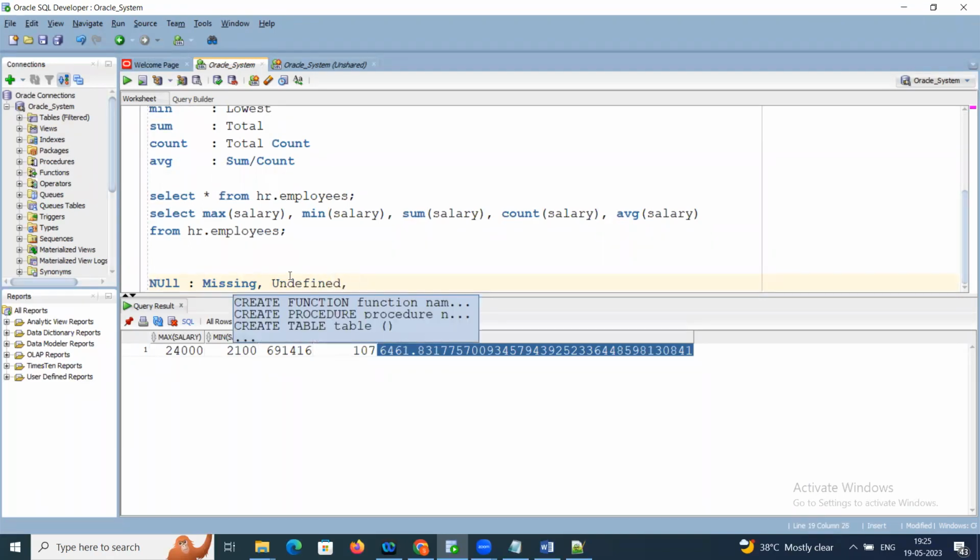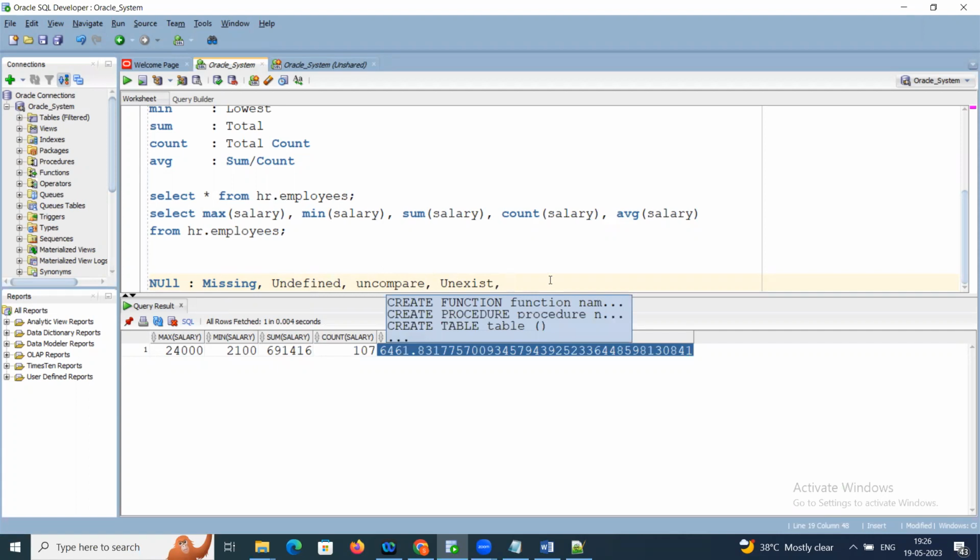It cannot be defined. It cannot be compared. It does not exist. 10 and 20, we can compare which is greater, which is lower. But null and null we cannot compare, and null and some other thing also we cannot compare. Those kinds of values are null. So it is not present. It is missing always. We cannot do any calculation with null either.